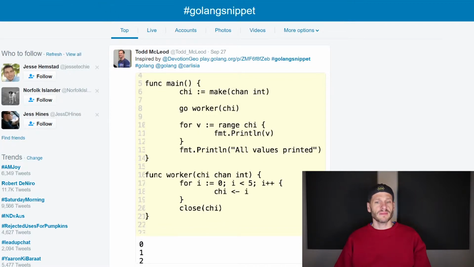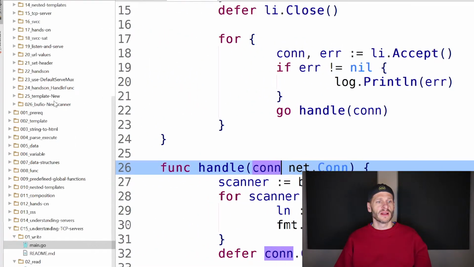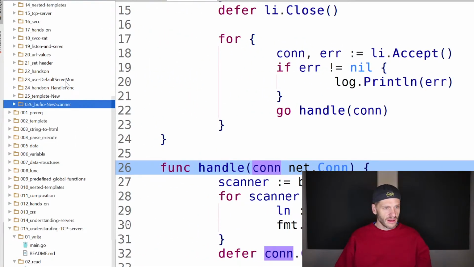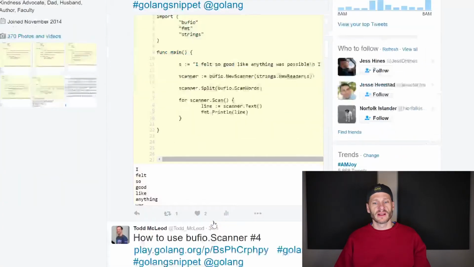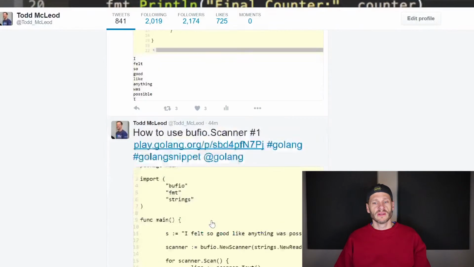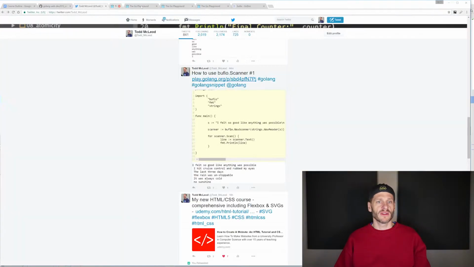But anyhow, this code is also right here at, I called that 026. My naming convention there is just 26, 26 bufio new scanner. So I don't know, might as well just look at it at the playground. I already have it there. And so the first one that we do is this one right here. Oh, I already have these open. Nice.